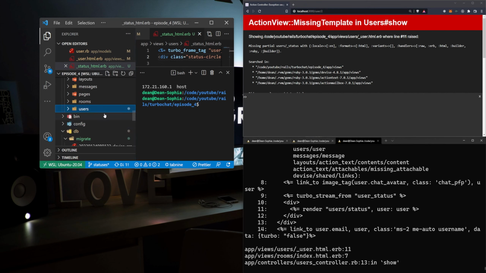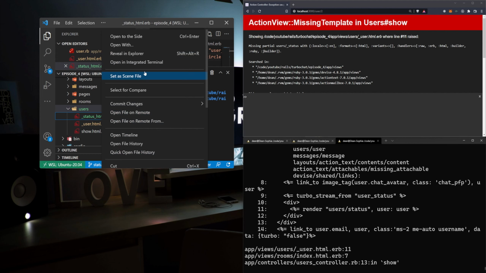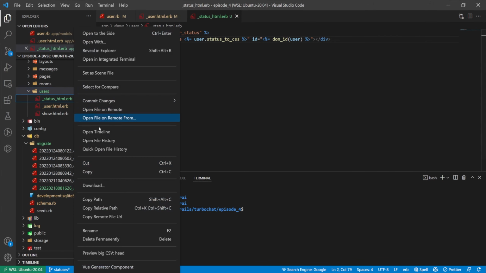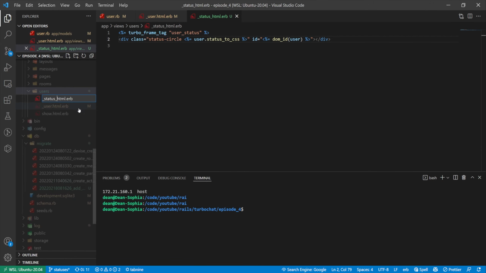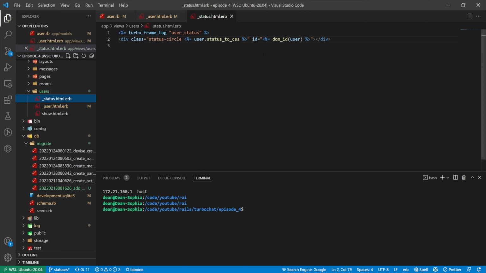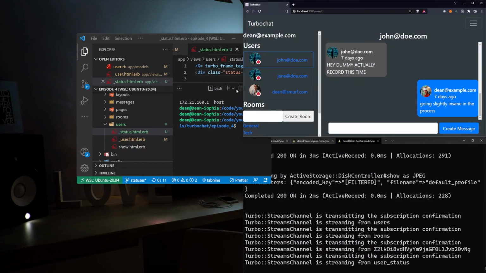Users... oh, that would be why. I think I even said this part out loud. We need to rename this. This needs to be _status.html.erb. There we go. So all of our statuses are set to red right now. Of course, that isn't correct, but we also haven't set any statuses.